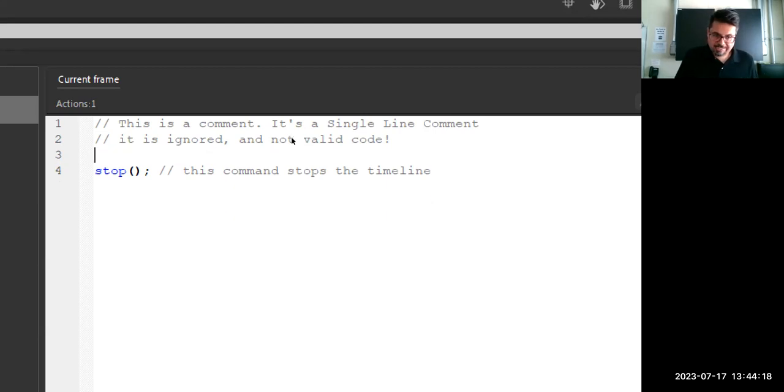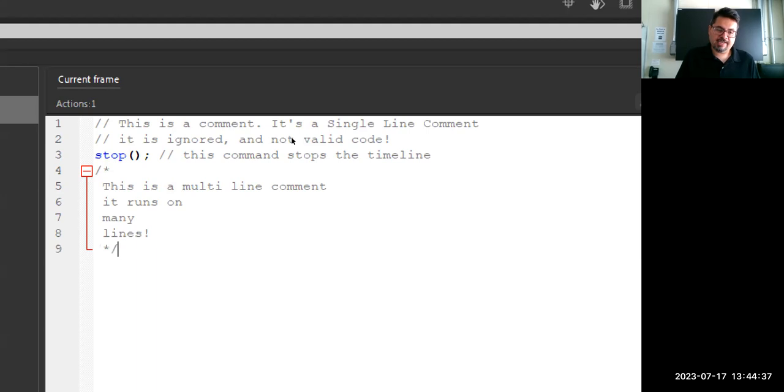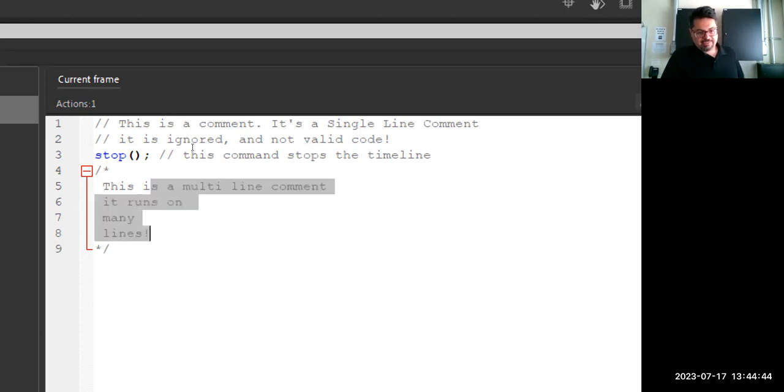Well, you can instead do it this way, forward slash asterisk. This is a multi-line comment. It runs on many lines, asterisk slash. Sort of a mirror. Forward slash asterisk comments, asterisk slash end. Start of the comment, end of the comment. And notice it also shows you a little icon. All of this is a comment.